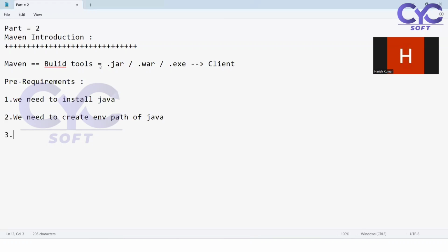Next, the third one, we need to install Maven. Then we need to create the environment path for Maven. We'll discuss this in detail.